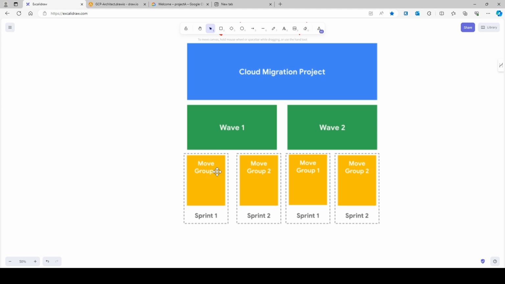Applications within a migration wave are divided into move groups, and these move groups are migrated to Google Cloud in a sprint. A move group is a group of infrastructure resources and workloads that you need to migrate together, and these resources and workloads can be part of the same application or a group of applications.